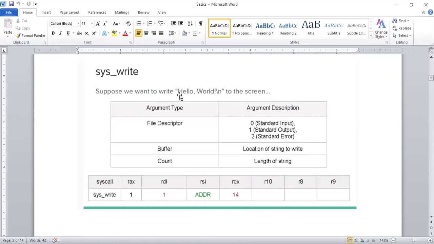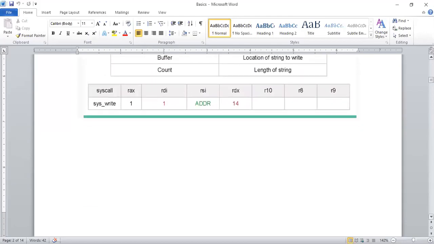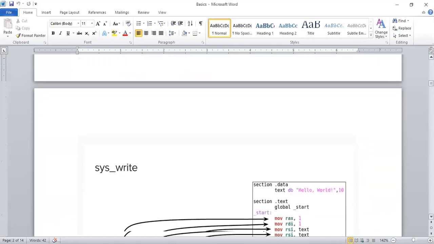I want to display hello world and a new line, \n. So for that, we need the total length of that string. Okay, so there is 1, 2, 3, 4, 5. It will have overall 14 characters, including space, comma, and new line also. Right, you are getting this. Try to understand this content one by one, and then we'll be able to get the complete program.